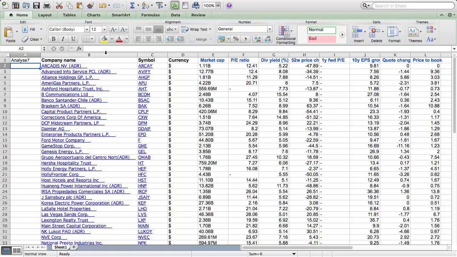So this first one is an ADR, and if I wanted to invest in this company, I'd just go to the exchange of the country that the company belongs to. So it gets a no in the analyze column. I just type in an N. The next one is also an ADR, so again it gets a no.